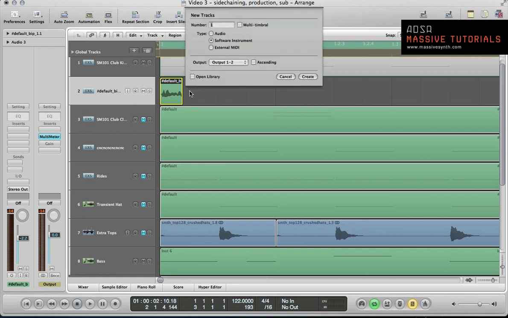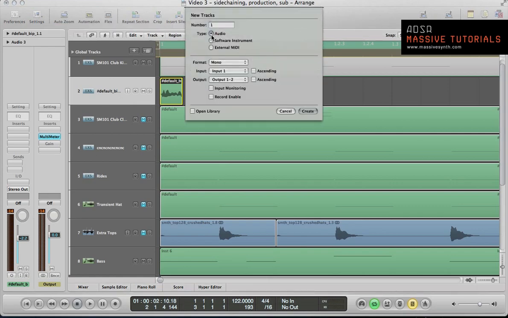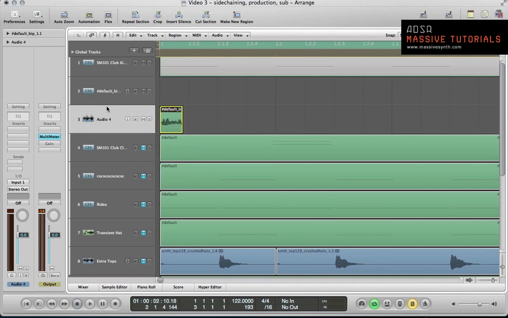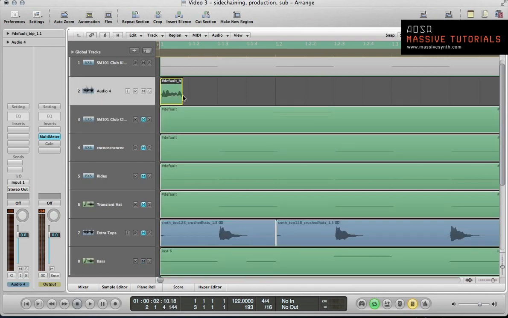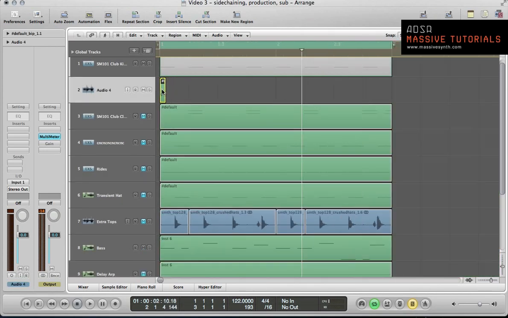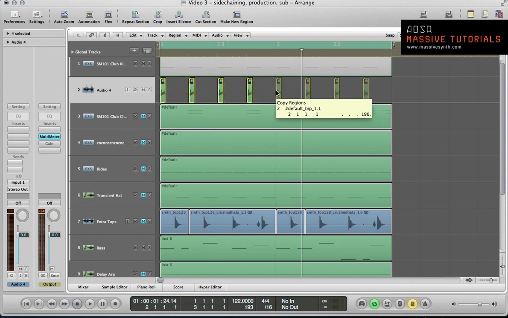Put it on an audio channel here because it's a piece of audio, and then just duplicate this sidechain trigger across this loop. Like so, rename it.